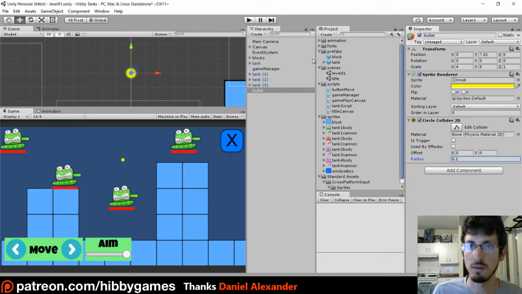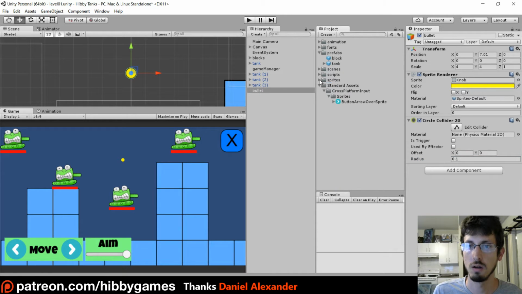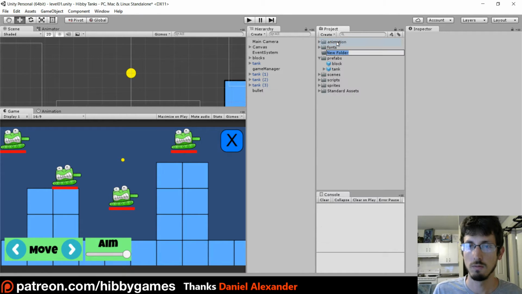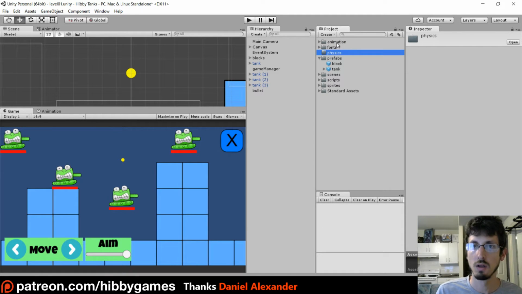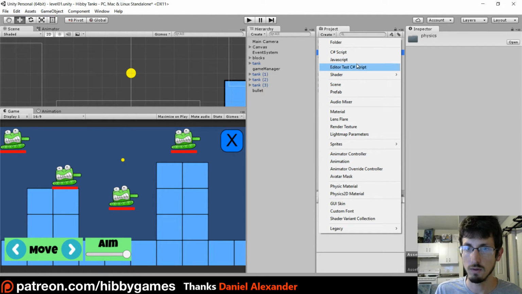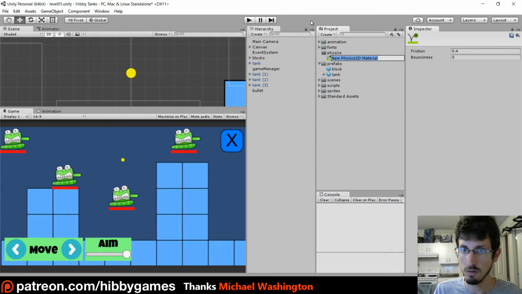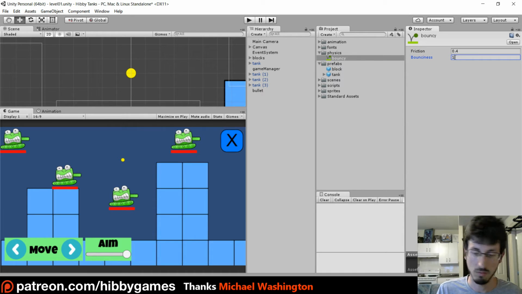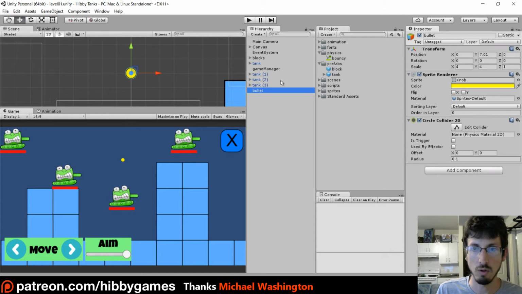I want it to be bouncy, so let's make another folder here called physics and create a 2D physics material. I'm just going to call it bouncy. I make bounciness 1, which is like 100% bouncy. And then on our bullet, just drag bouncy onto the material on the 2D collider. So now it should bounce.